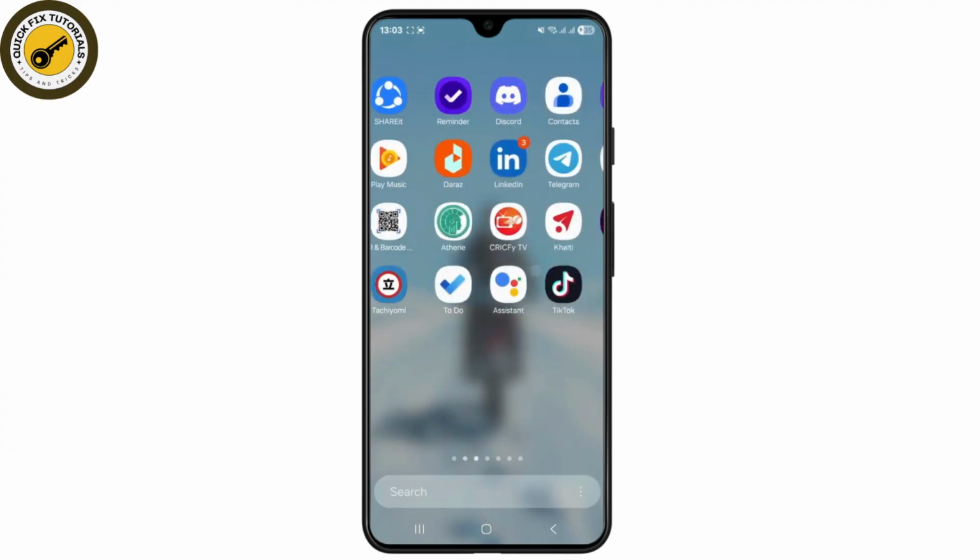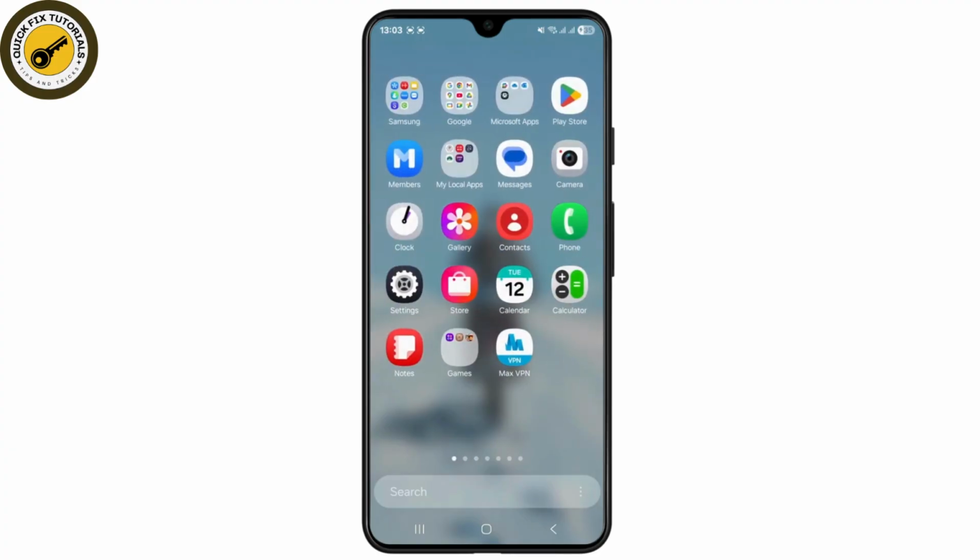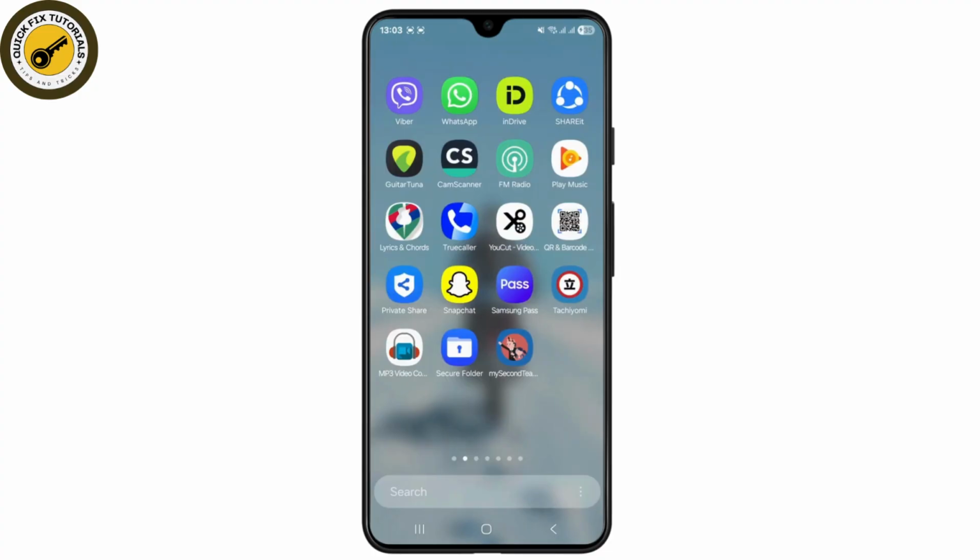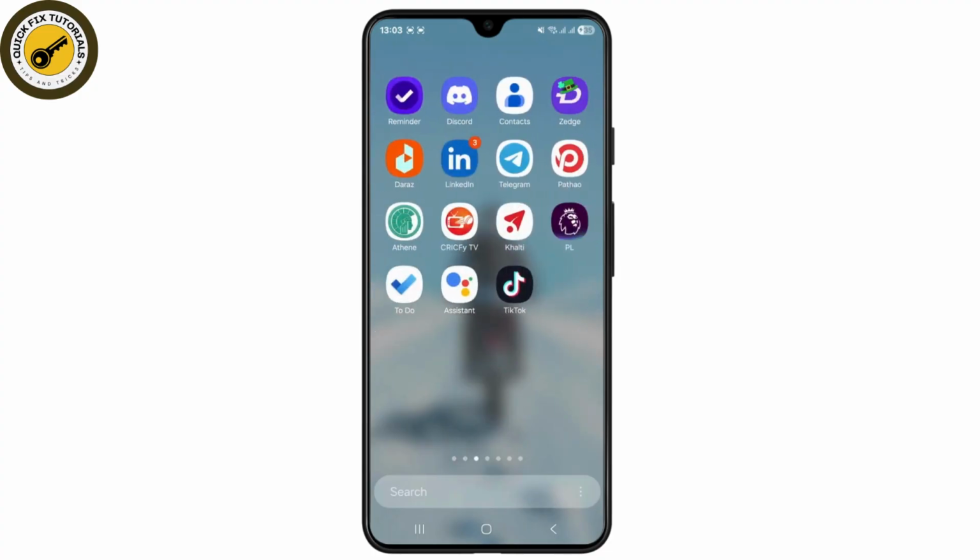If you also want to hide applications from your home screen without actually having to uninstall the apps, here's what you need to do. Let's say in this example I would like to hide this application called Athene.